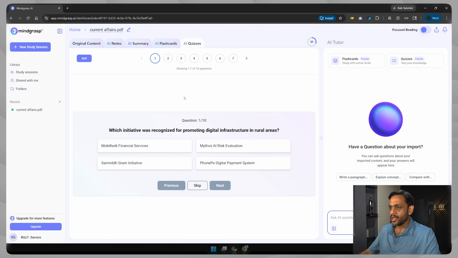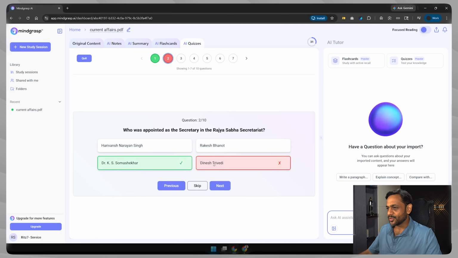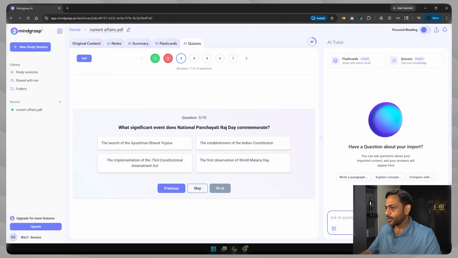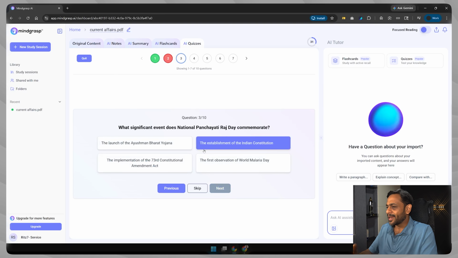Let's see. AI quizzes. Which initiative was recognized for promoting digital infrastructure in rural areas? Let me go with some random thing, and that happened to be true. Anyways, let's go to the next one. Who was appointed as the secretary in the Rajya Sabha Secretariat? Let's go with this one. The answer was Dr. K.S. Somashekar. I selected this one, so it gave me this as wrong and this as correct. I can go to the next one and so on, so I can answer all the 10 questions and see how well I performed.